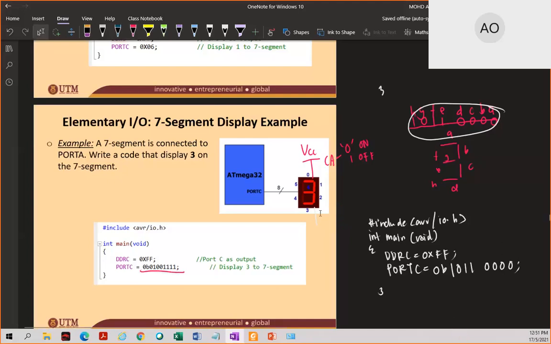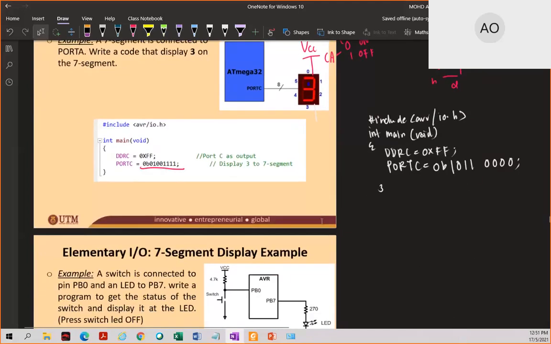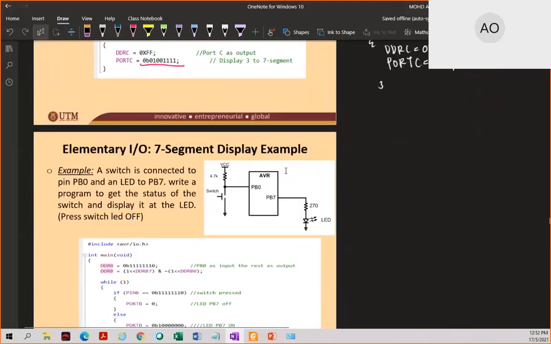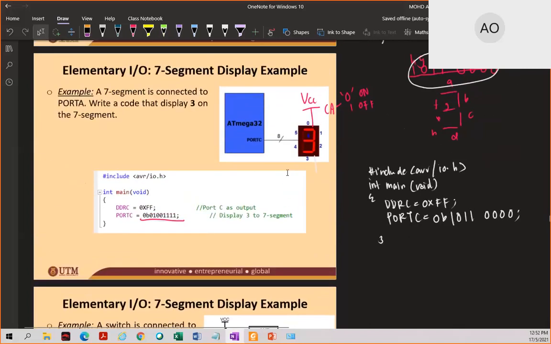Okay, any question up until here? Okay, if no question, I think we stop here. And then the remaining slides we continue next week. Any question, guys? No, Doctor.